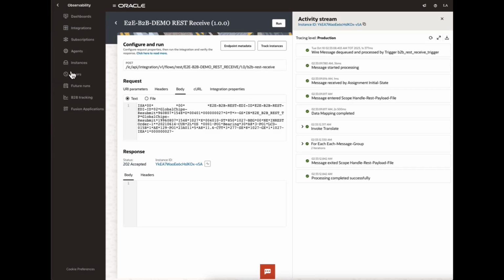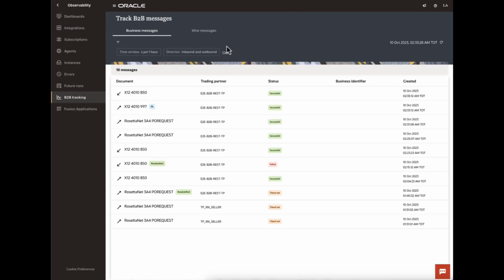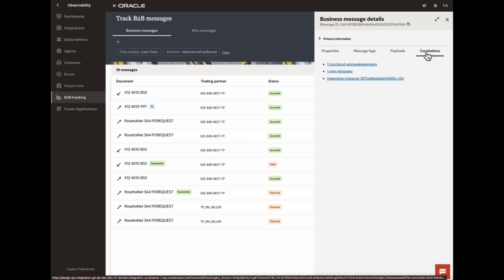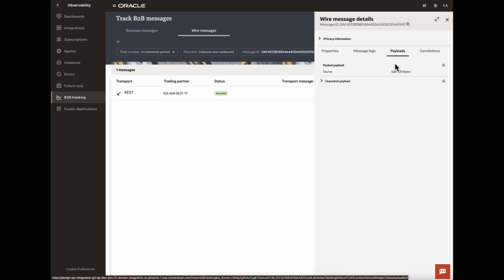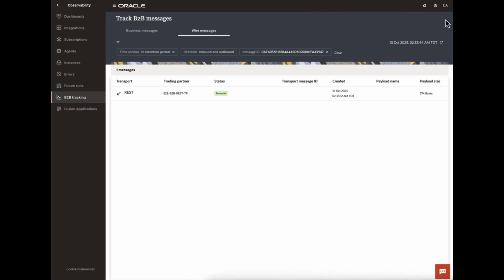We can now go into B2B tracking. And here we see a new entry for an inbound 850. And under correlations, when we go into wire message, you can see an inbound payload that just came in.